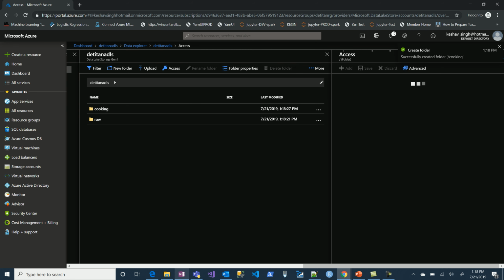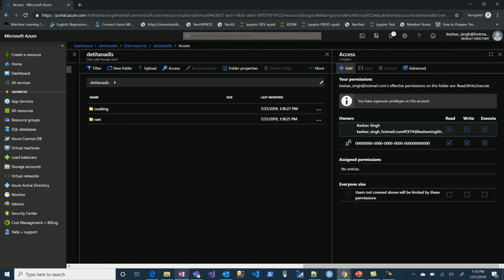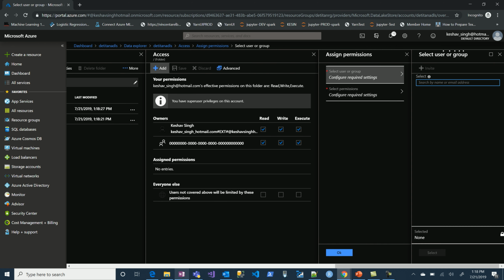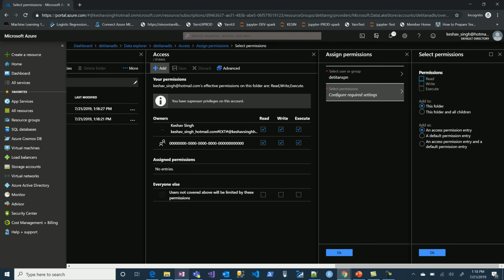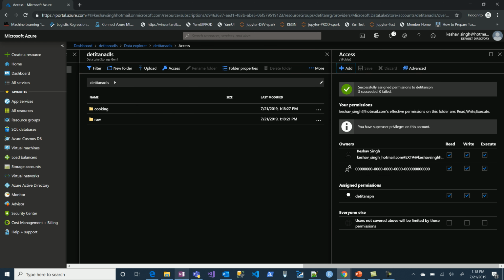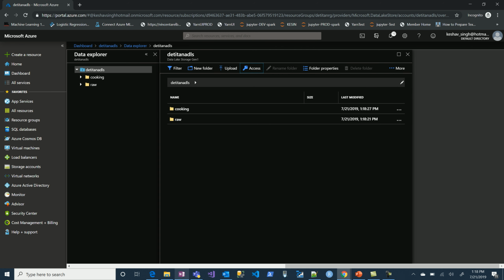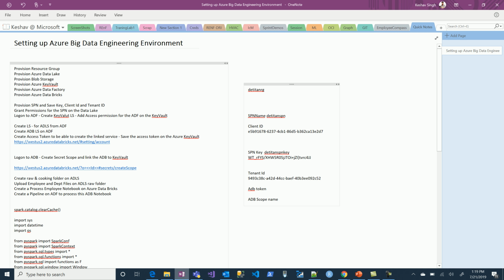Now let's provide access onto this data lake to the SPN that we have created. So I'm going to say the Titan SPN. That's the one right now. So for the SPN, we are going to give all the permissions for this data lake, and that's done. That's from the permissions side. We are all set. Now let's jump on the key vault savings for this.